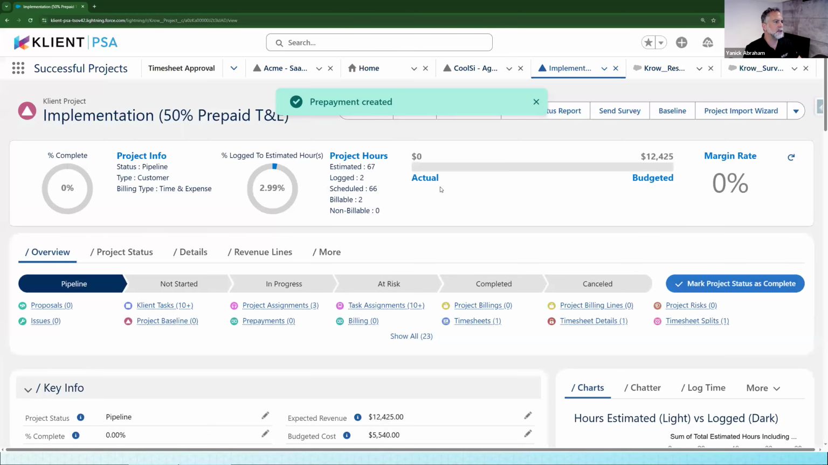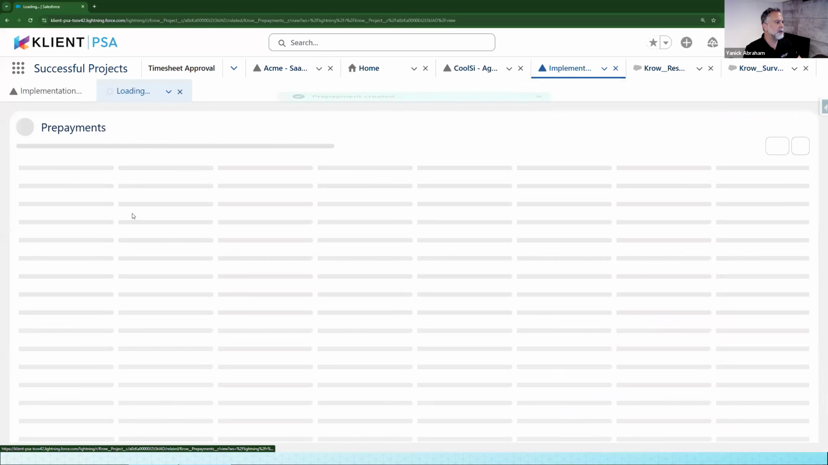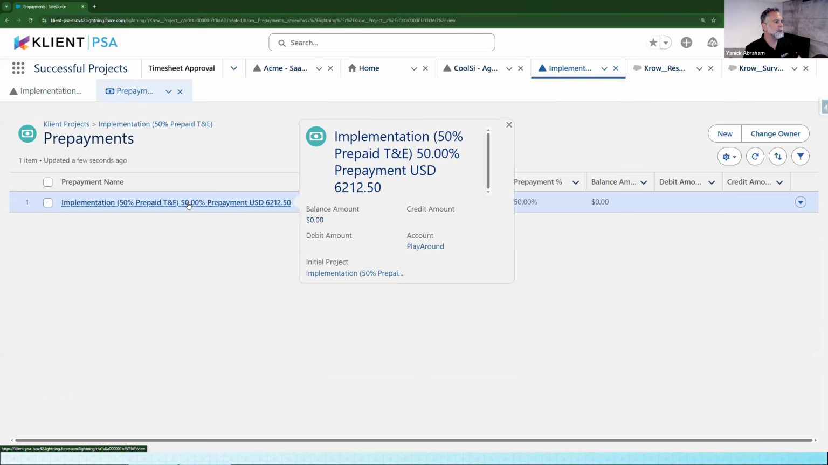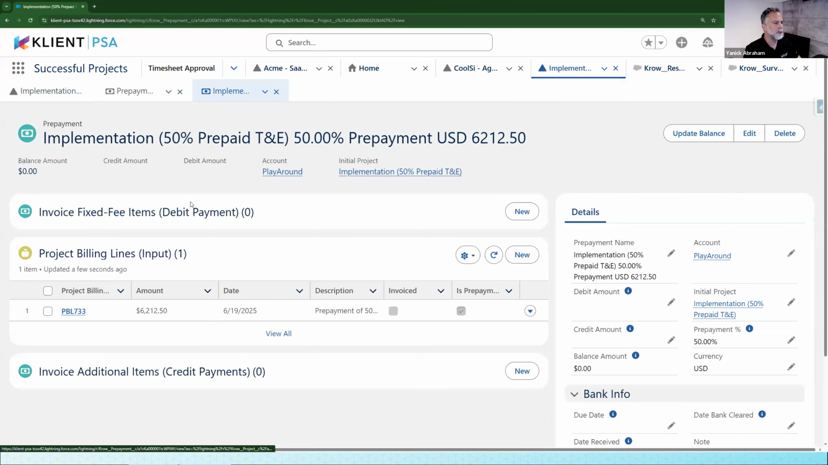So just by doing this, it's going to create that prepayment object. You can add those prepayment objects in your related list on the project, and you will see later on the account too. And you can see that a project billing line and a project billing got created for that amount. And then we have that information related to that prepayment. We're going to come to it later.